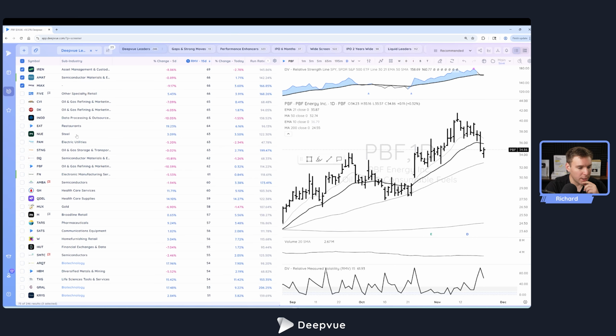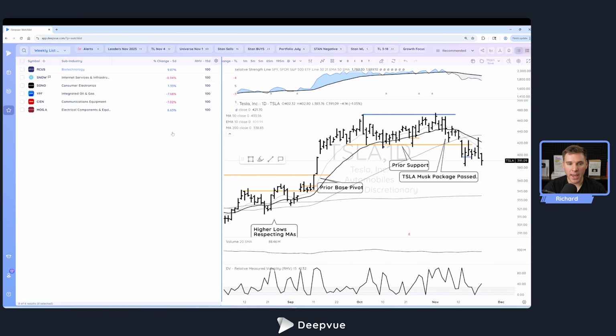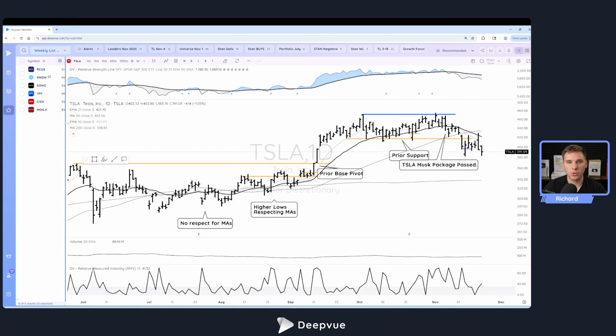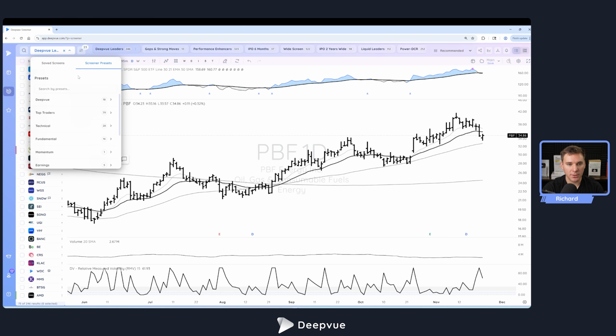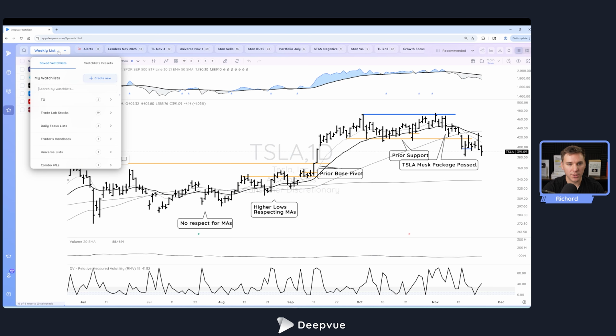Is there a way to import a watch list from TradingView into Deepvue? Basically what you'd want to do, and let's go over to watch list here. So let's say we have a list of stocks that we want to create a watch list from that isn't from Deepvue. Maybe it's from Twitter, maybe it's from a different source. What you want to do, just like creating a new screen, is click create new. In watch list, you click the current one that's showing here and click create new and watch list.